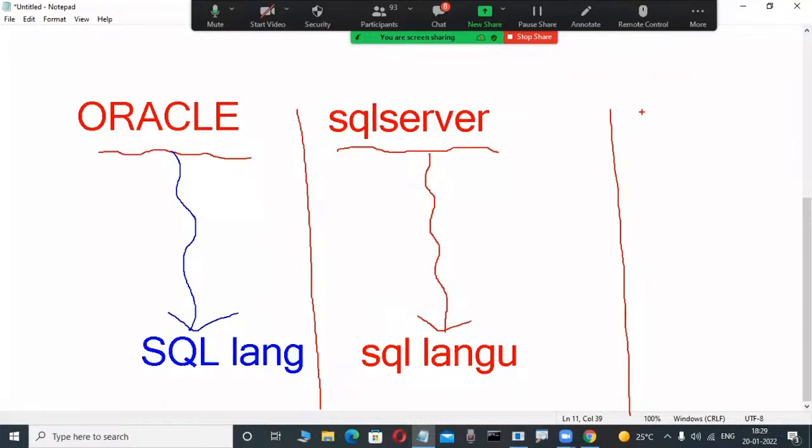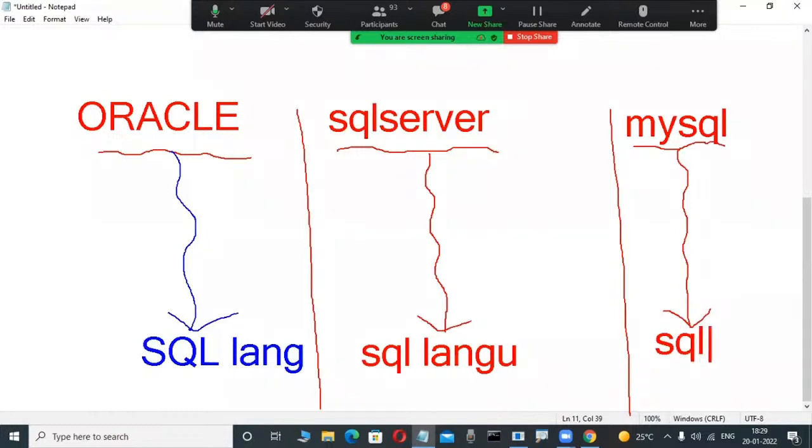Again, many people in my company are using MySQL. MySQL is also a relational database product, and it is open source. Some employees are working on the MySQL product and operating the MySQL database. They are also using SQL as the language. SQL is a universal language.